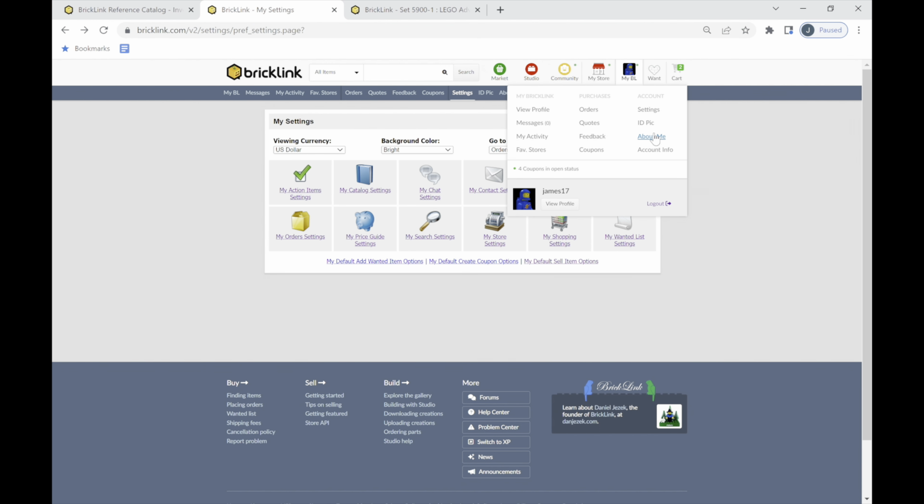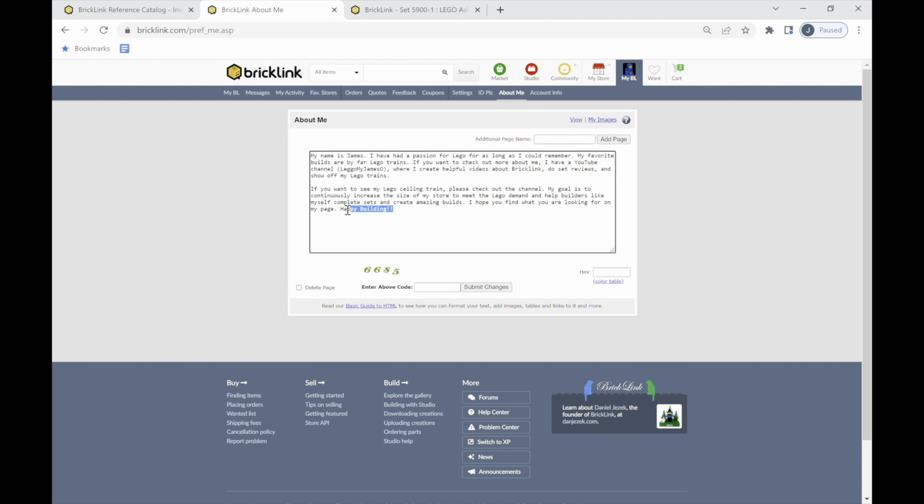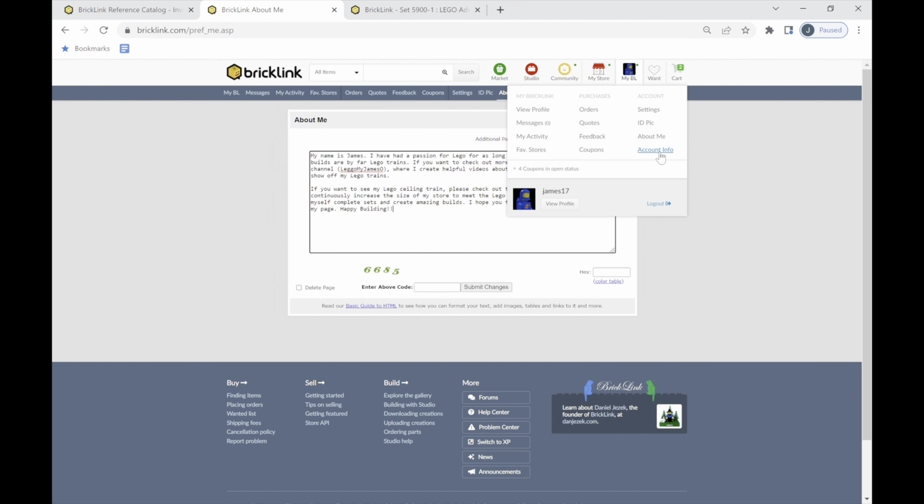Next, we have the About Me section. This is just an area where you can give a spiel about yourself to the Bricklink community. Anybody has the choice of clicking this icon next to your name. It'll just say me, and then this will come up. They could read a little bit about you. Some people just like to say how they got into Lego, why they're a seller or why they're a buyer, and maybe what their favorite thing about Lego is. For example, I love trains and Star Wars clones.